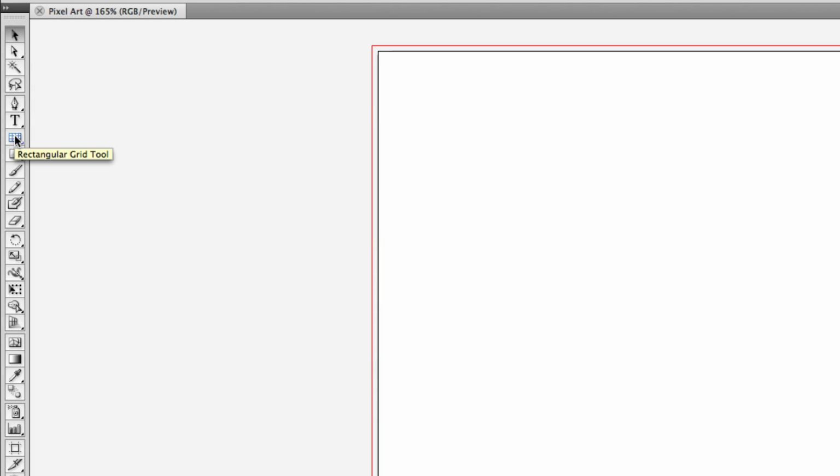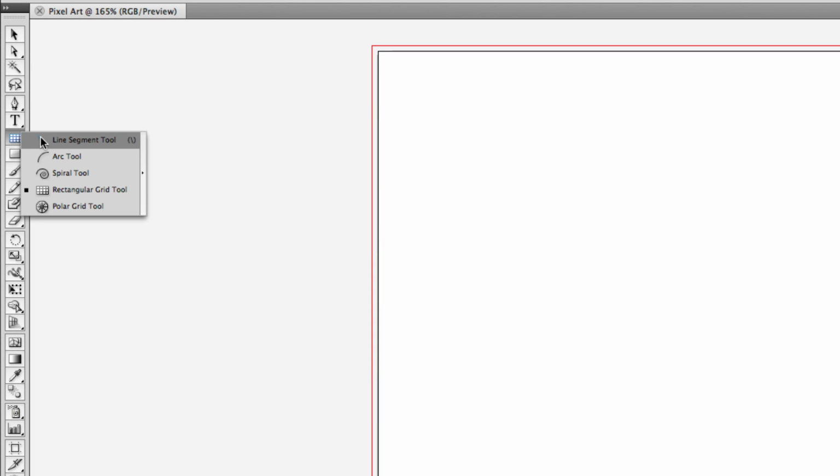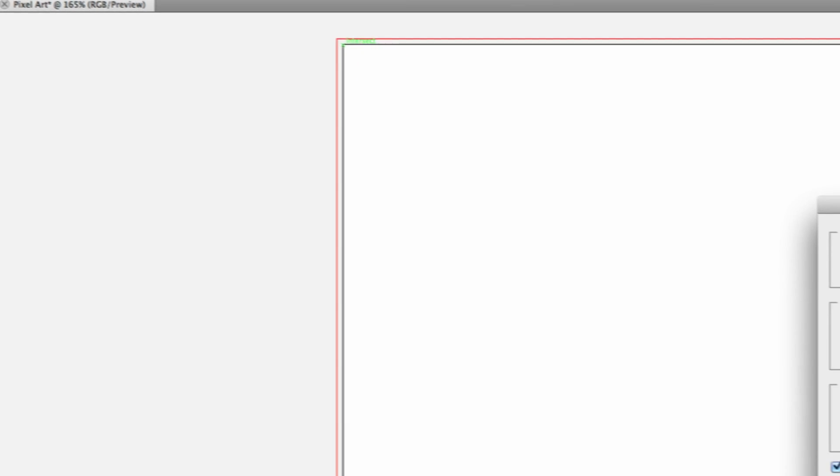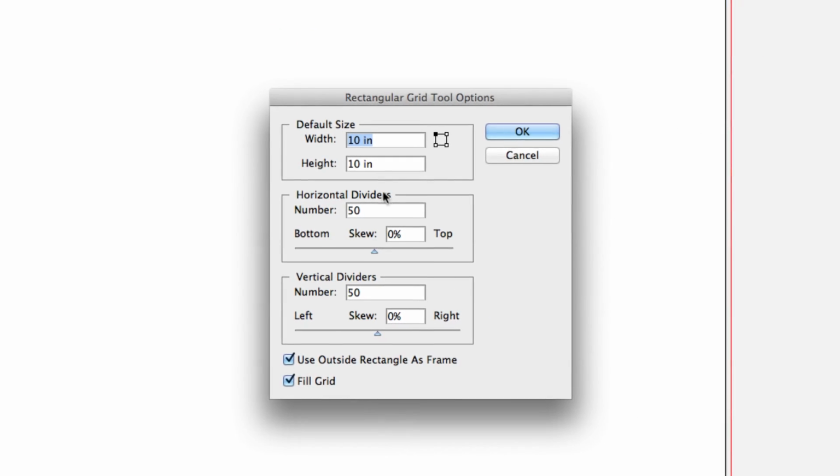Now, if you see over here in my tools palette, where the line segment tool would normally be, you can click and hold and change to the rectangular grid tool. Now click once and select your rectangular grid and start in the top left-hand corner of your canvas and create a 10-inch by 10-inch grid.